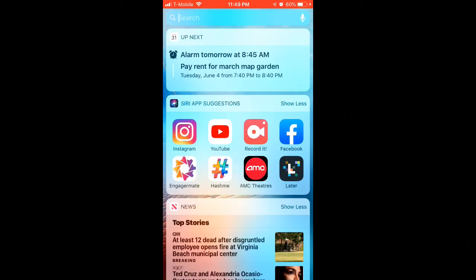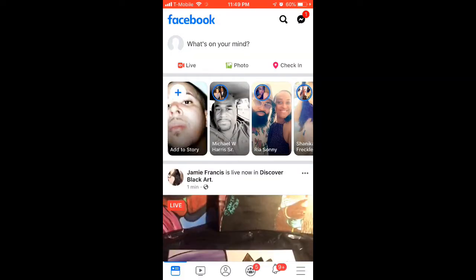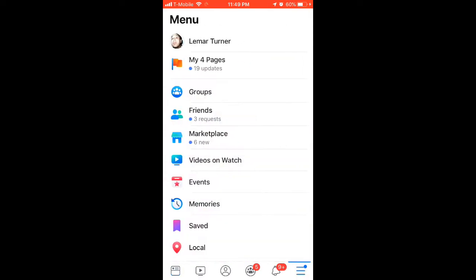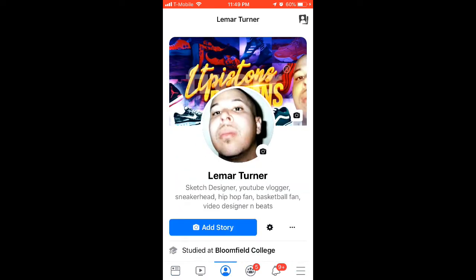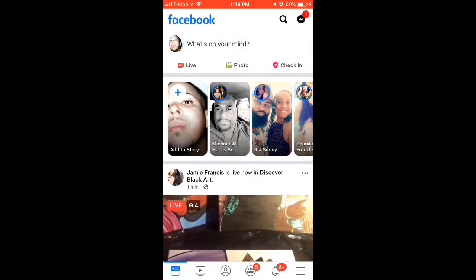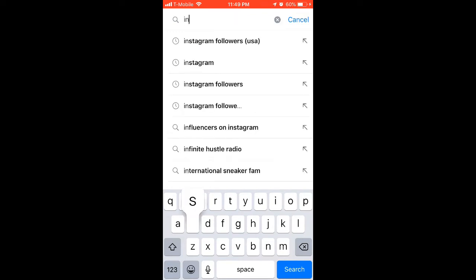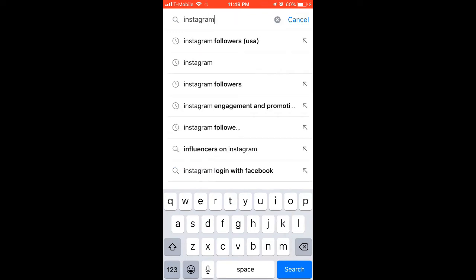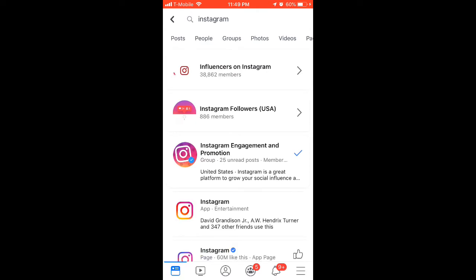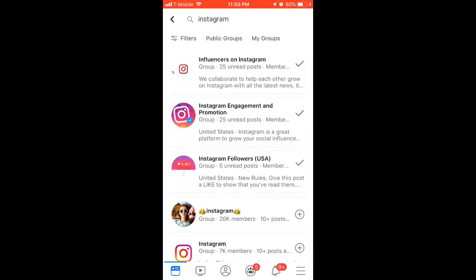All right, now I want to show you how to get followers from using Facebook groups. So we're going to go into Facebook first. Let's see. I'm going to go to the search bar with a little search icon at the top. And we're going to type Instagram. Then click search. Now at the very top menu, where it says posts, people, groups, you're going to click groups because we want Facebook groups.